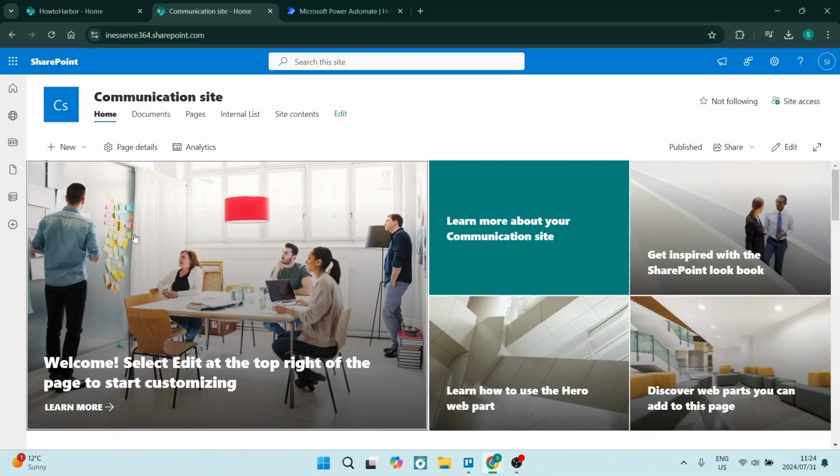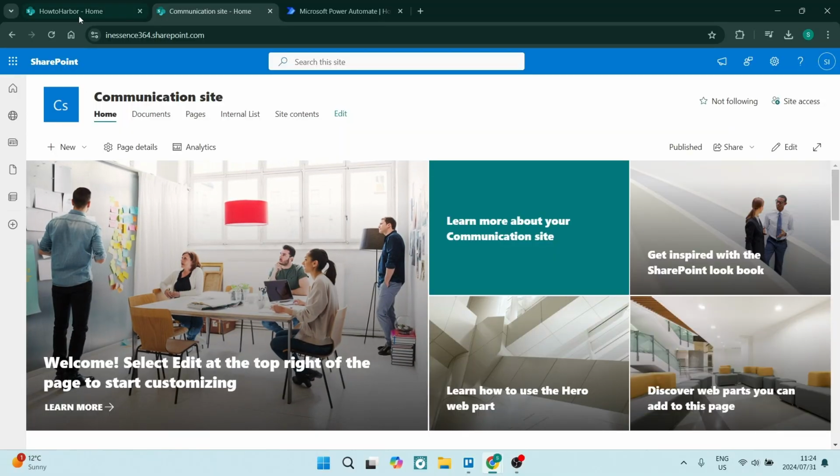If you would like to copy a SharePoint list and include all of its data to another list or even to another SharePoint site, I'm going to show you all that you need to know to do exactly that. So let's climb straight in. We're going to be copying a list from our How to Harbor to this communication site.